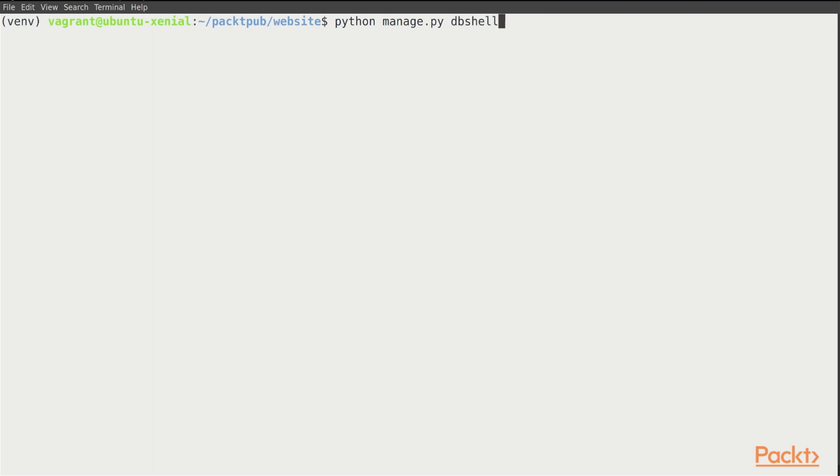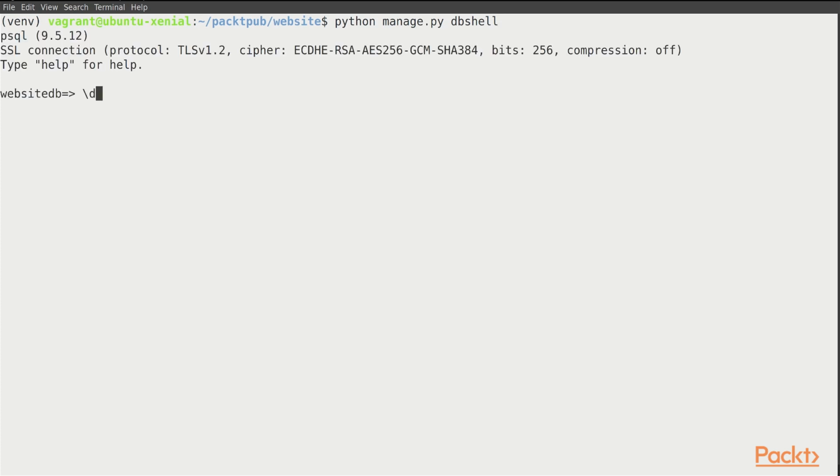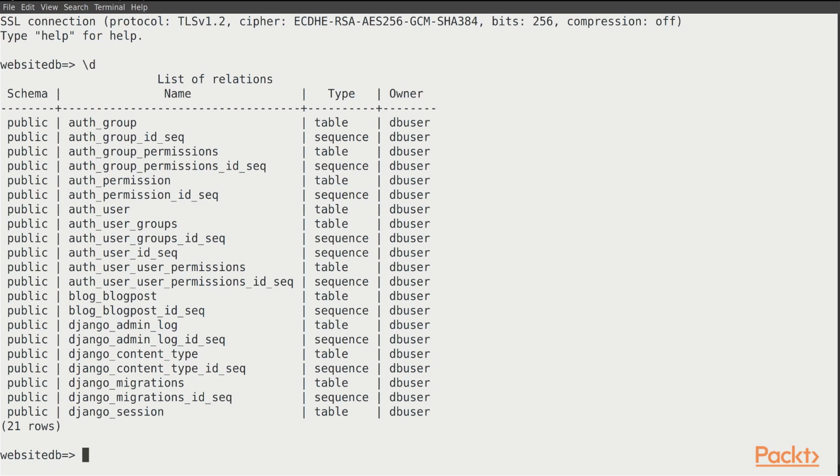So let's take a look inside the database and see what are the tables that have been created. To do this, we'll use this command which connects to the Postgres database. We are inside the Postgres shell and connected to a database. These are all the tables that Django has created for us.